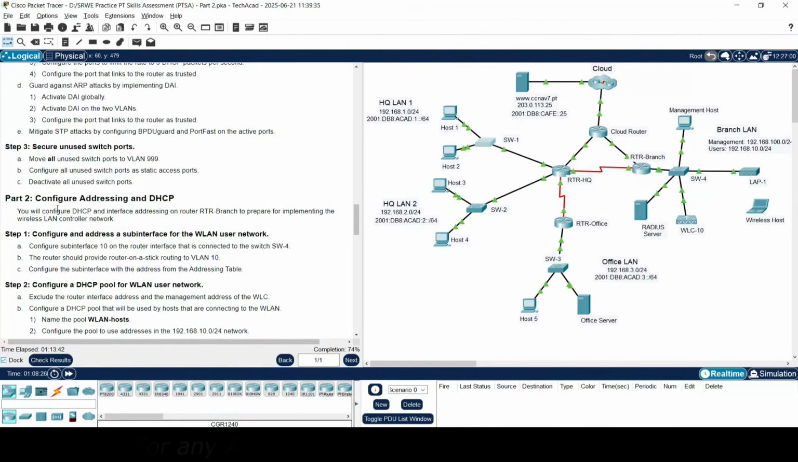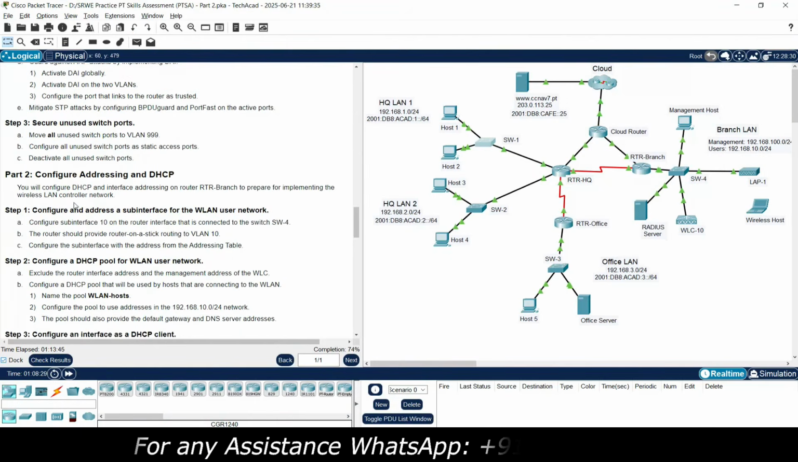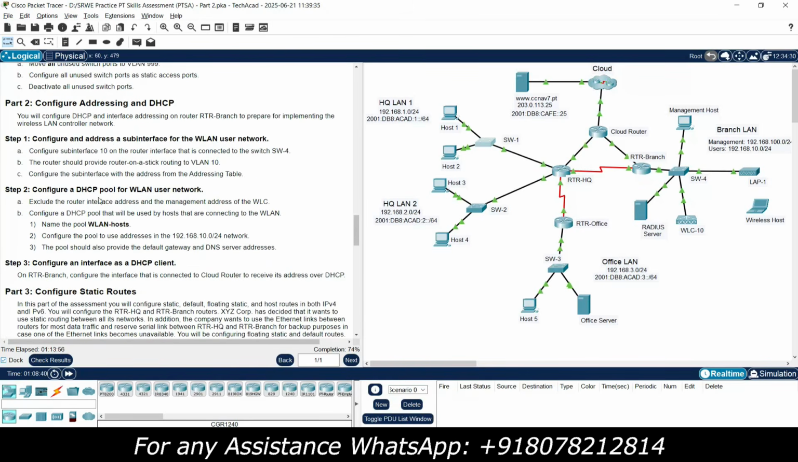Now coming to part 2, configure addressing and DHCP. We will configure DHCP and interface addressing on router RTR-Branch to prepare for implementing the wireless LAN controller and network. Okay, step 1, configure and address a sub-interface for the wireless LAN user network. So configure sub-interface 10 on the router interface that is connected to the switch SW-4. So here we can see RTR-Branch. The router should provide router-on-a-stick inter-VLAN routing to VLAN 10. Configure the sub-interface with the address from the addressing table.